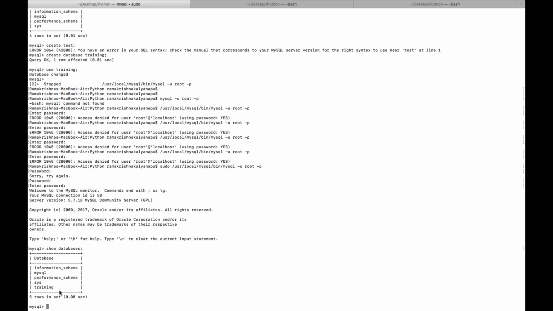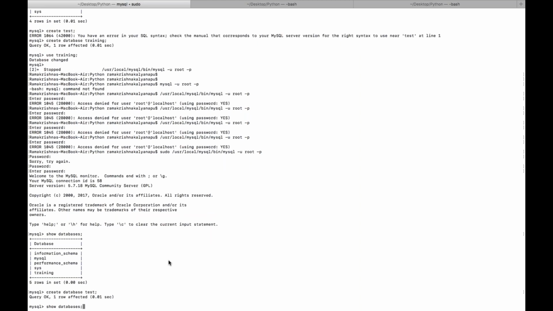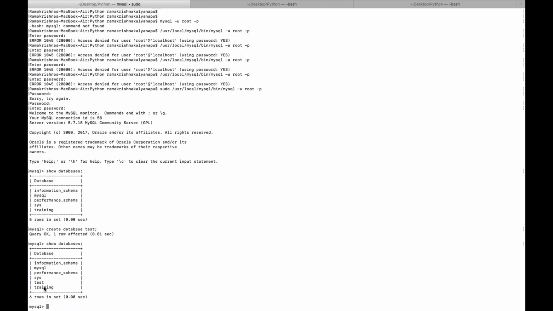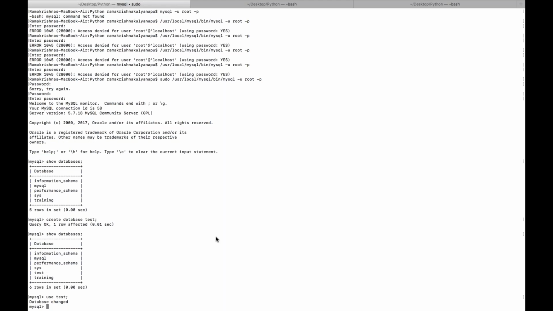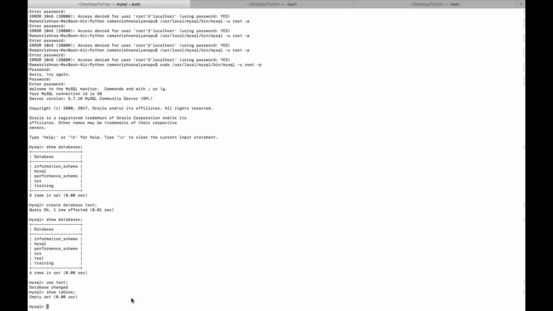I just created training. If you want to create a database, this is the syntax: create database and the database name. You can give it like this. Okay. So database test. Okay. To use a database, you can give use and the database name. So the database changed. Now show tables. There is no table here, empty set. If you want, you can create a table.